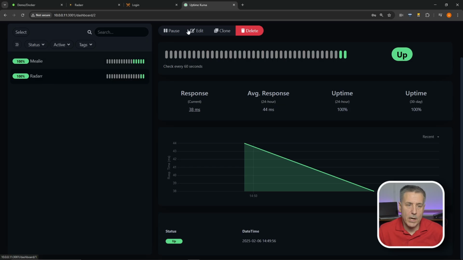Let's do that again. We'll click on an item here. You'll notice some other options up here. You've got an option to pause it if you don't want it to monitor. Like you're going to do some maintenance and shut it off or do something like that. You could pause the monitoring for now.